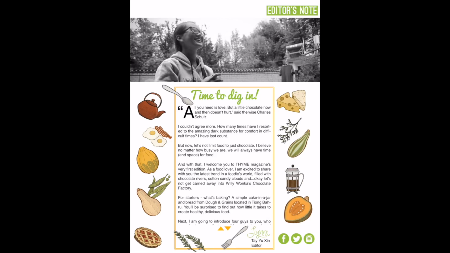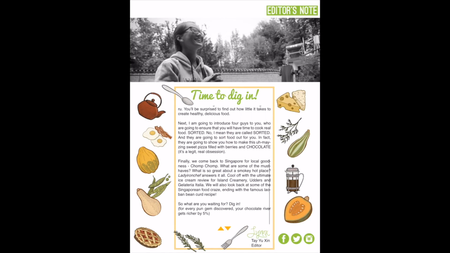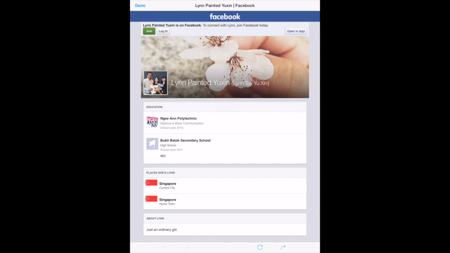This is my editor's note, and as you can see, I have a little too much to say, so the solution to this is to have scrollable content without using more space than intended. That's how we fit a lot of content without having to sacrifice the size of our images or photographs. I also included social media buttons at the bottom of the page, which will bring us to my social media pages such as Facebook, Twitter, and Instagram.